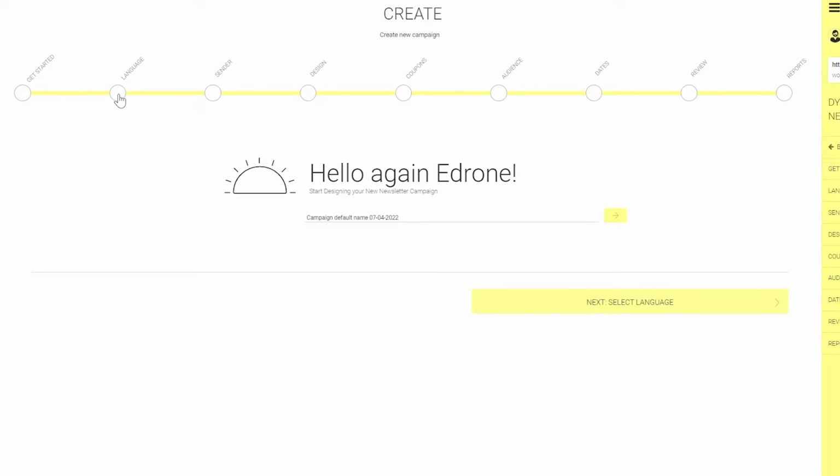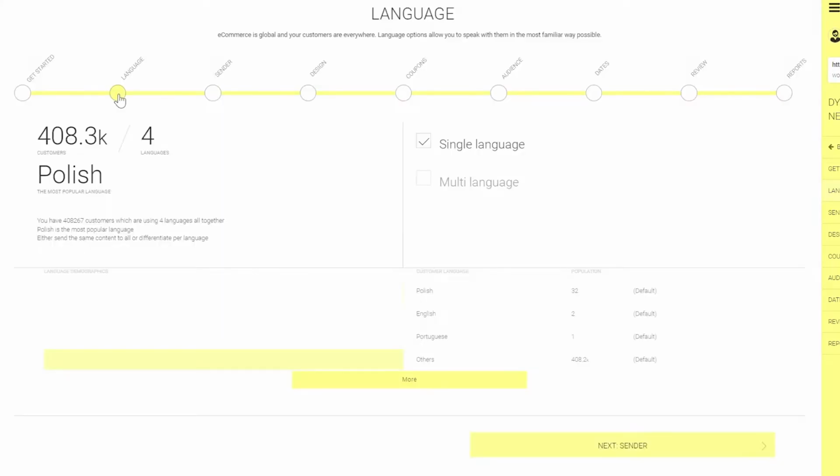Choose whether you want to send the message to your customers in one language, or whether you prefer to send the message in different languages depending on the language of your customer's browser. In this case, select the languages in which you want to send the message.